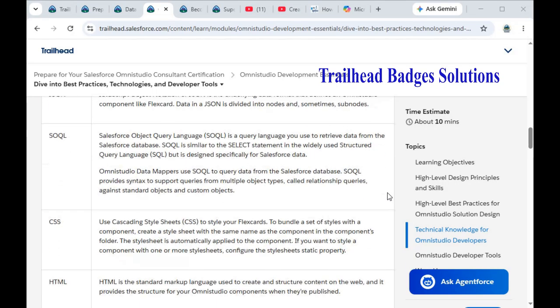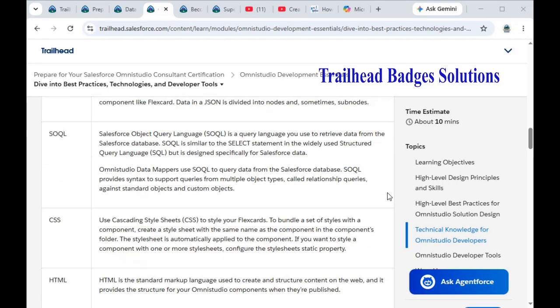SOQL. So SOQL is a query language we can use to retrieve data from the Salesforce database. SOQL is similar to the select statement in the widely used Structured Query Language, but is designed specifically for Salesforce data. Omnistudio DataRaptors use SOQL to query data from the Salesforce database.